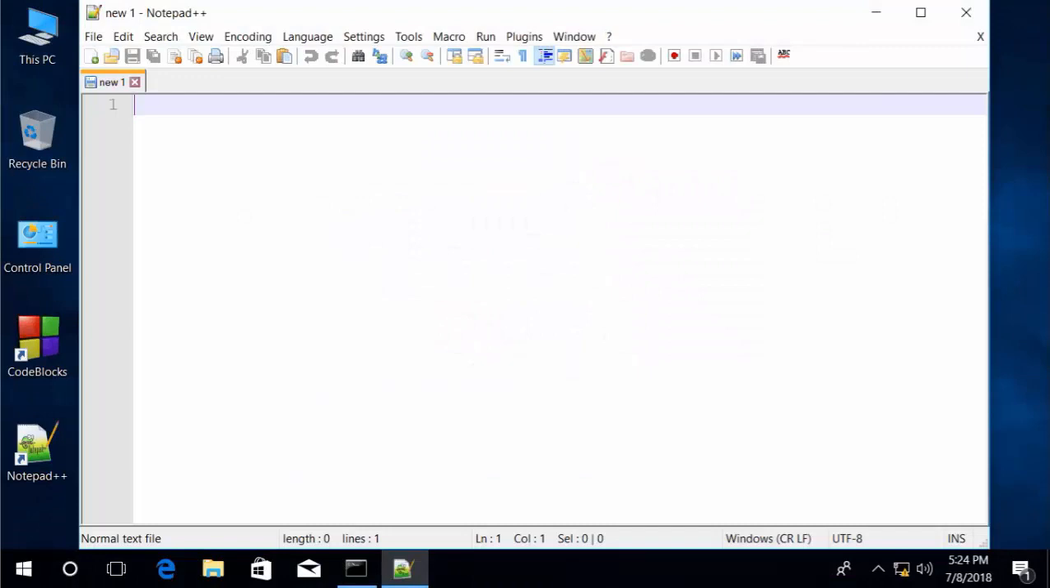Hi, this is David, and in this lesson, we're going to look at the first of three different types of if statements. I'm going to use Notepad++ here, kind of like a whiteboard. We're going to call this the simple if.